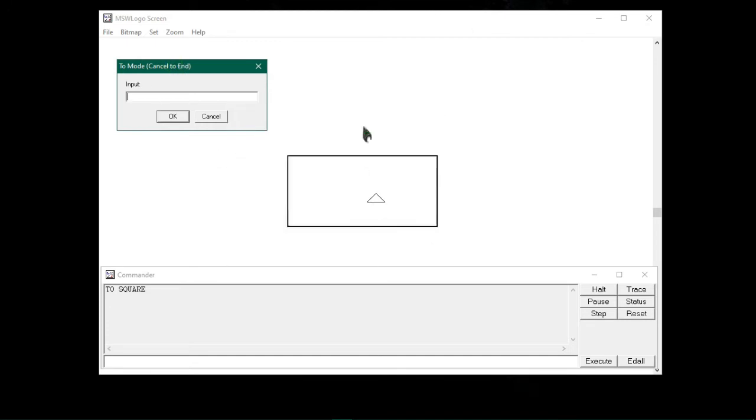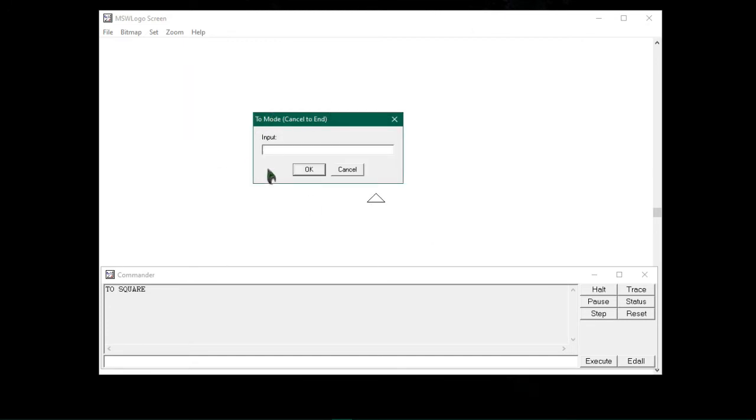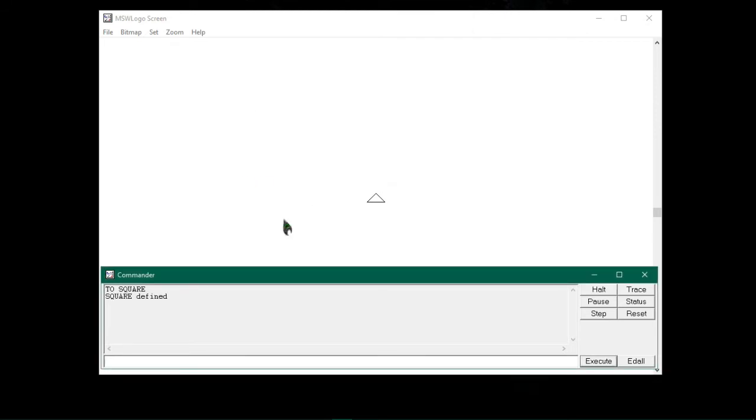You will see the input box is still there on the screen, because our last task is to end the procedure, as we have finished typing all the primitives. Now to end the procedure, in this input box, I will just type END and press enter. You will notice the input box has automatically disappeared from the screen, and also you will see in the Commander window a message saying, square defined, which means this word, square, is now a procedure name. Now we can use this word as a command to draw a square.